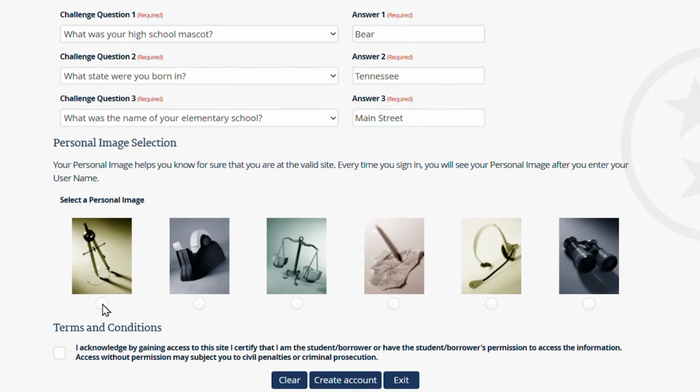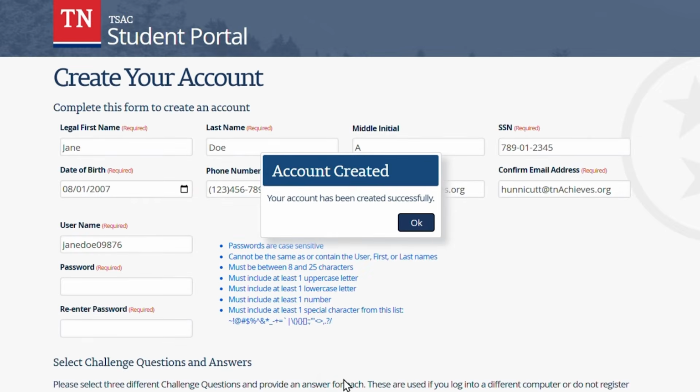Finally, you will be asked to select a personal image. This image will appear when you sign into your TSAC student portal as a way to make sure you are signing into the correct account. Once you have made your selection, acknowledge the terms and conditions and select Create an Account. You will receive a notice that your account was successfully made. Click OK.